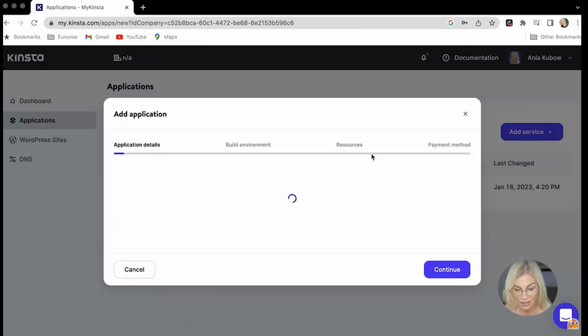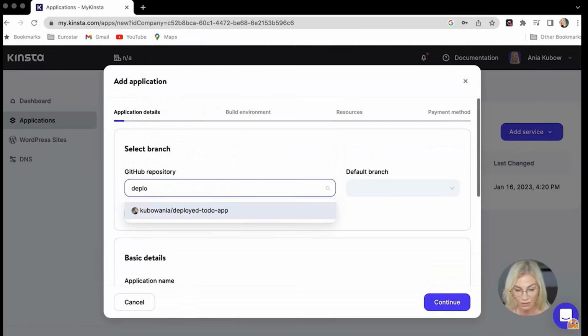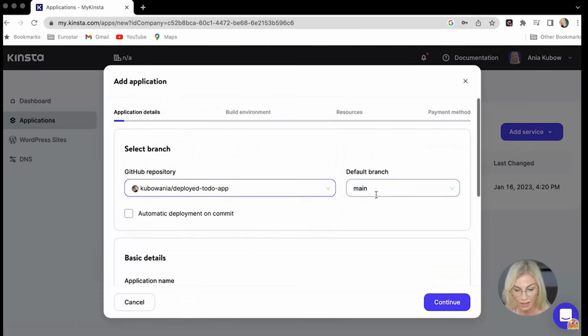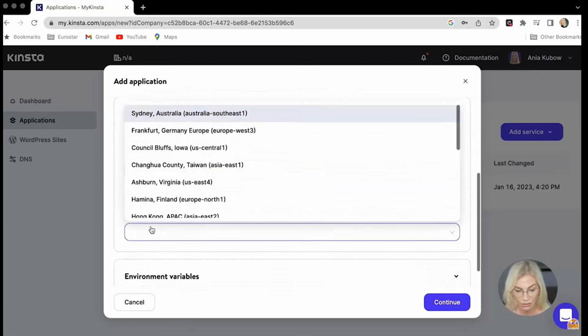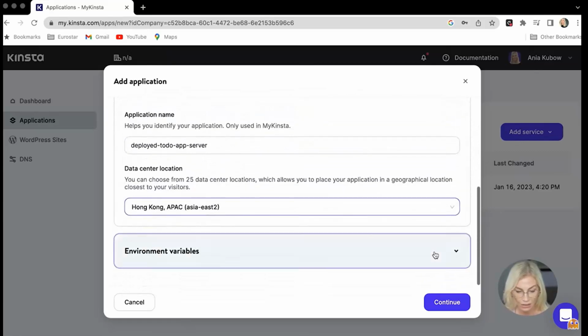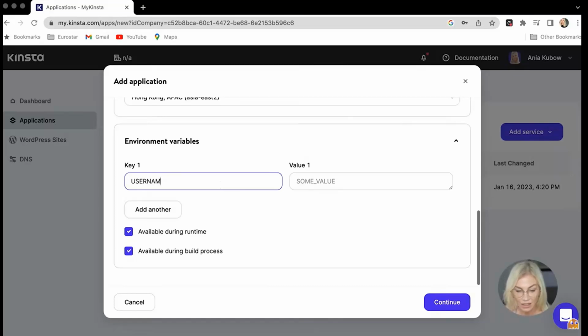So let's add a service. This time it's going to be an application. And in my GitHub repositories, I'm just going to find that to-do app. Okay. And let's maybe make sure to differentiate this. I'm going to call this server. And the data location for this, again, I'm just going to choose one that is close to me. And as the environment variables this time, we didn't upload the .env file, okay, from our local projects, because we're going to have to put the environment variables in here in the Kinsta app instead. And I'm just going to put username, just like we did in our project.